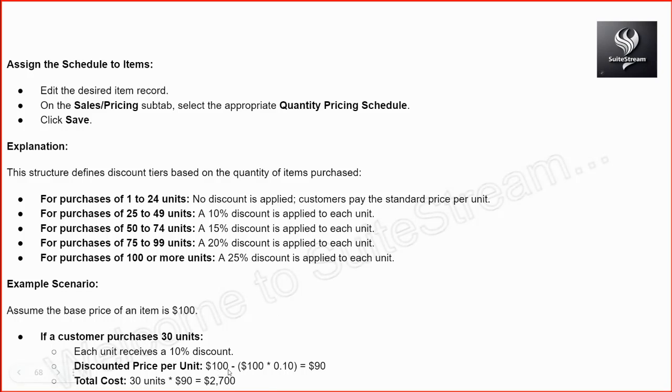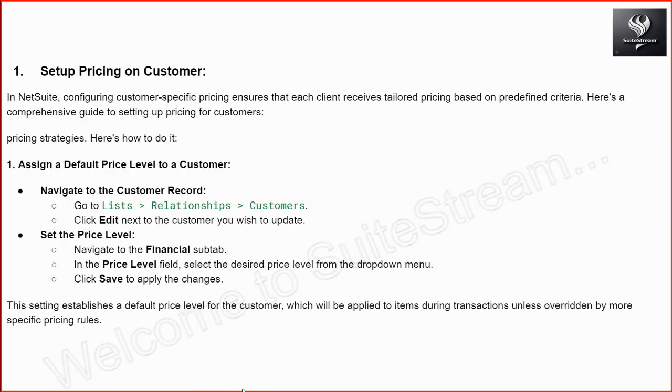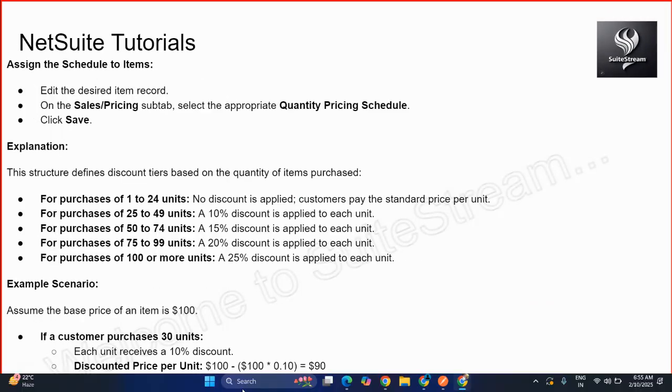If the discount percentage is 10%, discount price will be 100 minus $100 multiplied by 0.10. So each quantity will be $90. So if we are going to purchase 30, then we need to pay based on that each quantity. So total amount will be 2,700.